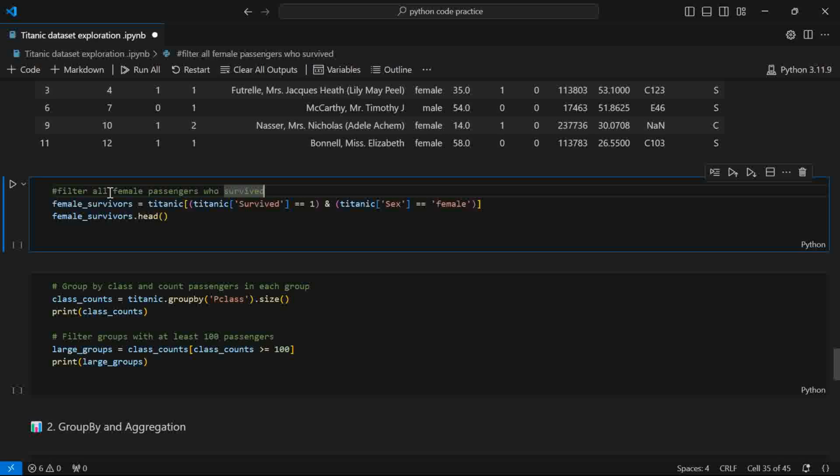So here we have again two conditions. I want female passengers, that is the first condition, and the second condition, they should be survived. So we need to pass two conditions to filter out this line. We'll assign a variable, and then we'll apply both the conditions on our Titanic dataset.